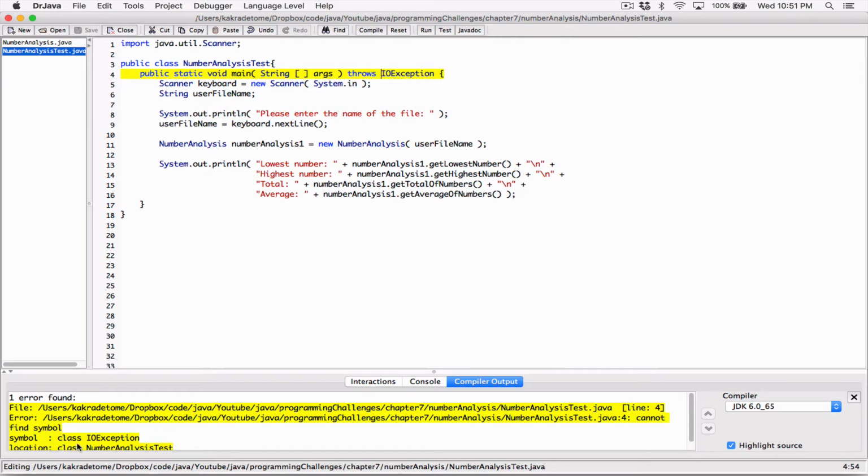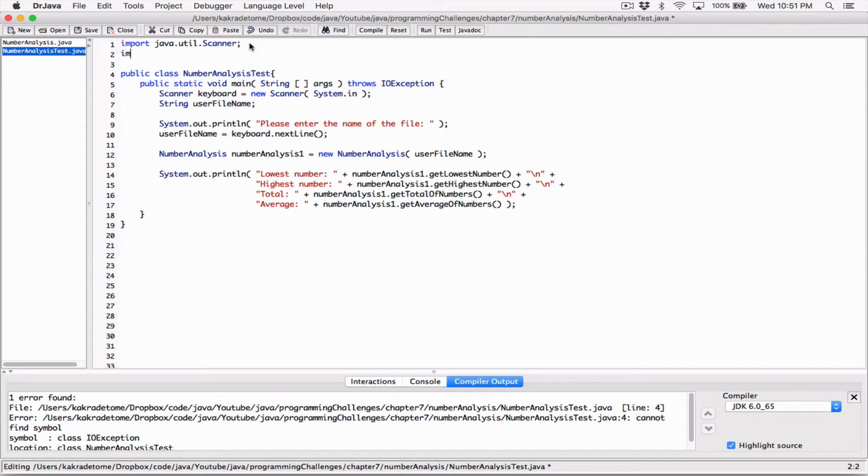Let's see, cannot find symbol class IO exception. All right, if we are saying that it has the potential to create an exception of type IO exception, then that means we are using files. We have to include or import that class. We are dealing with files here, so we need to import that class so it can use it. So I'm going to import all the classes in the java.io package, because we are saying that it has the potential to throw an exception of this type.